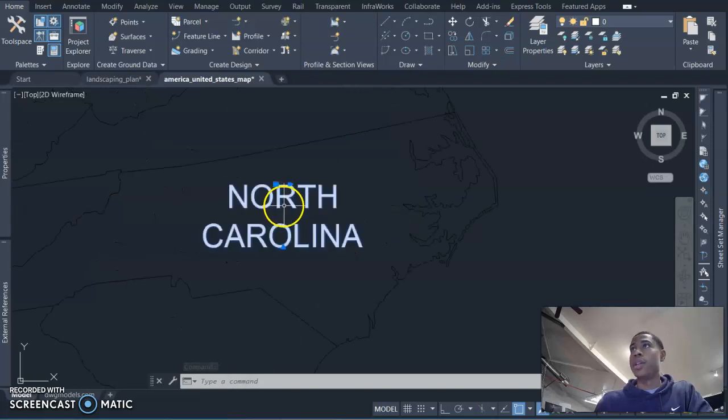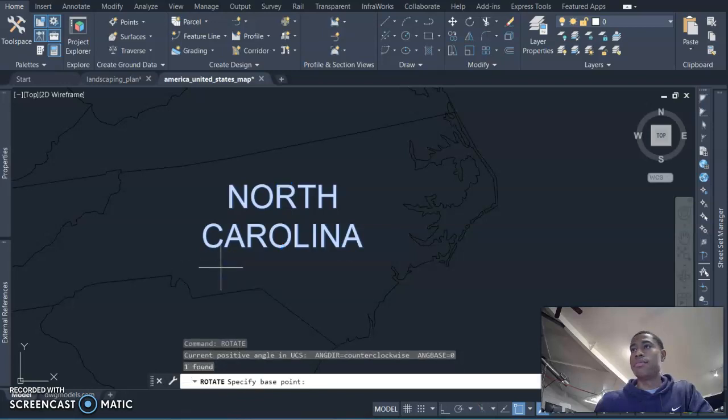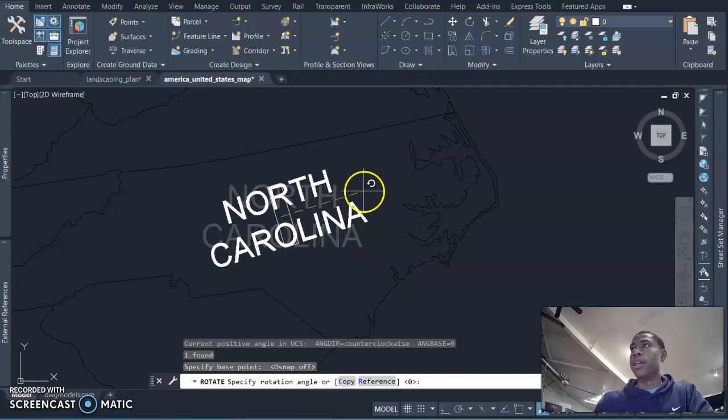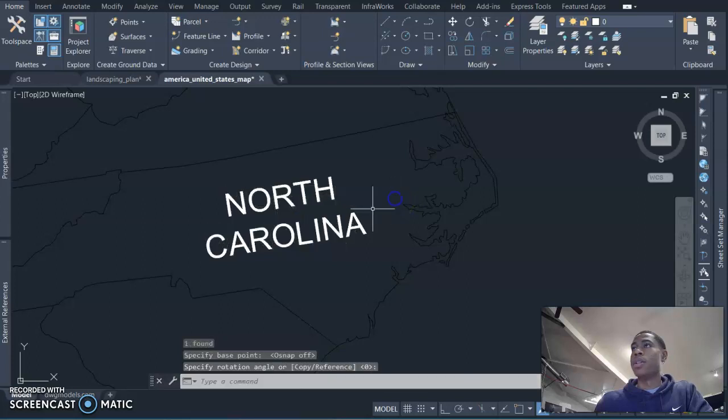It's one way. So I'm just going to type out ROTATE, or RO. It's a shortcut. And now we want to pick the point. So I like to pick in the center just because it helps me, but you can click anywhere and see what best works for you. But click in the center, and then I want to just rotate it to where it looks similar to the line.